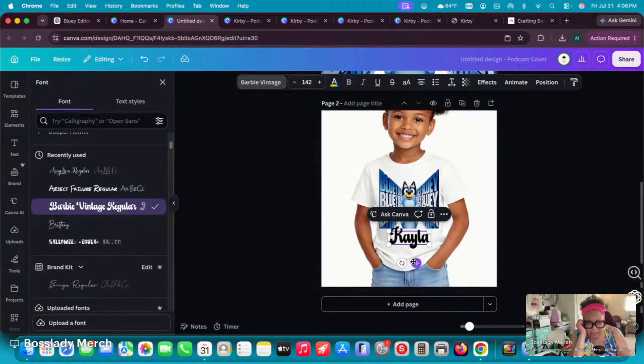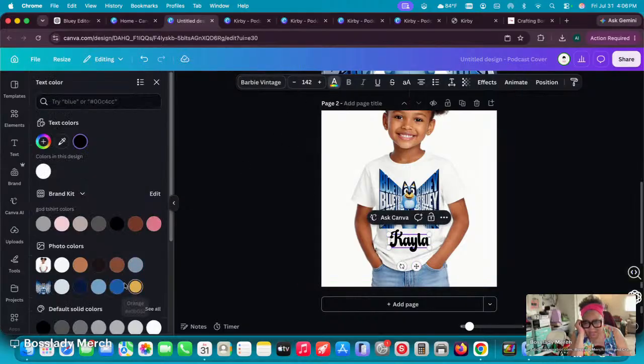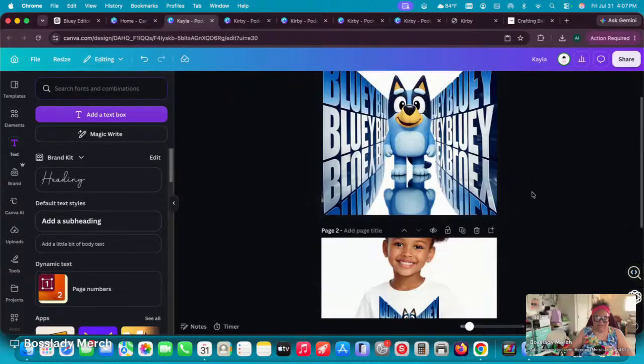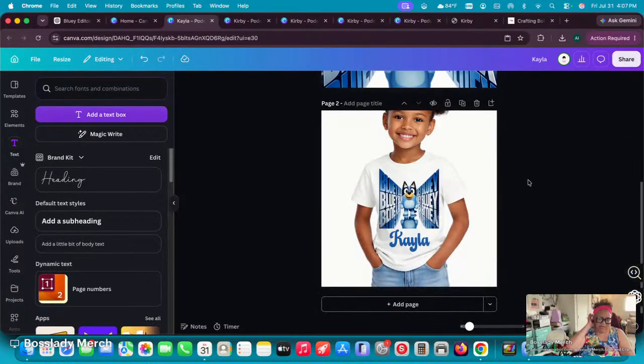So there you go. And then you can change the color. It don't have to be black. You can do the same kind of blue that Bluey is. So you can do something like that with the image, and you can sell it as a personalized image, and put it as a Canva image, and they can pick it up. So that's another thing you can sell.